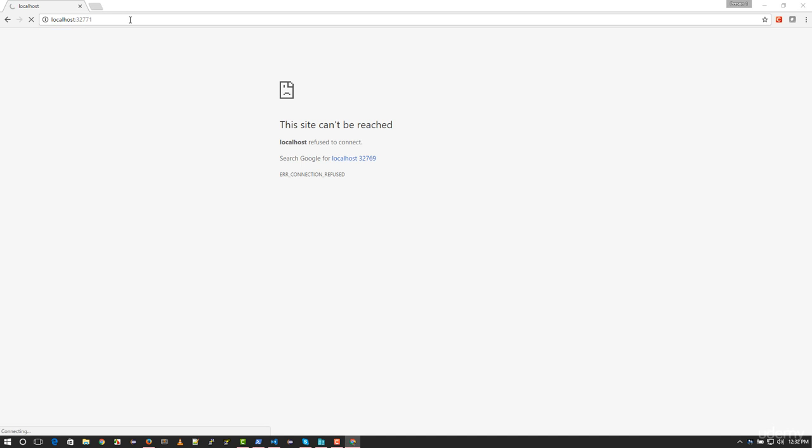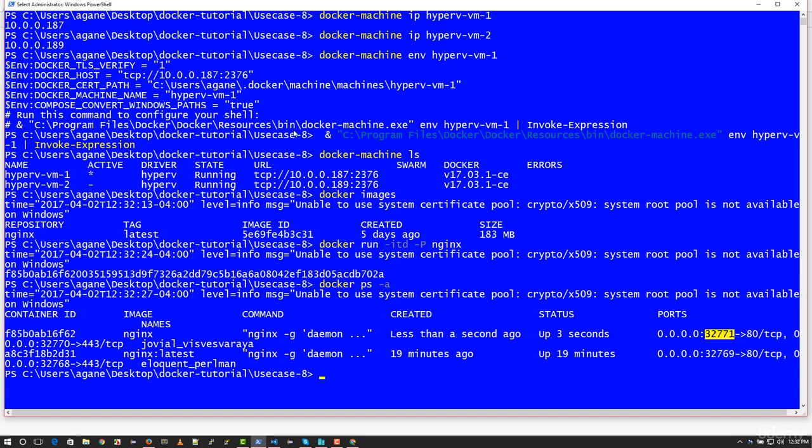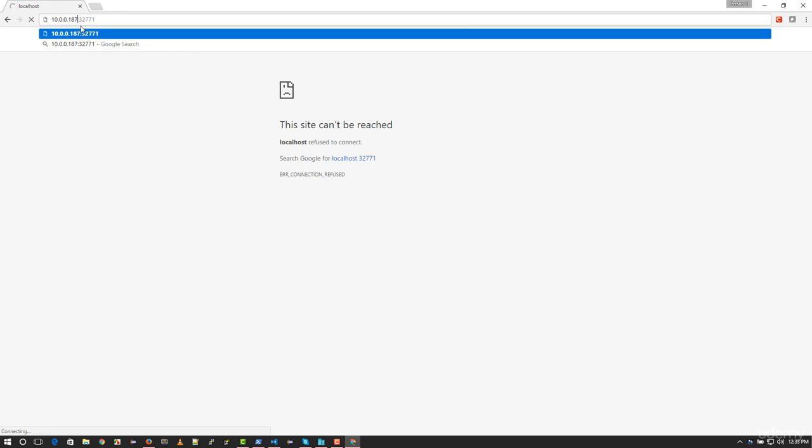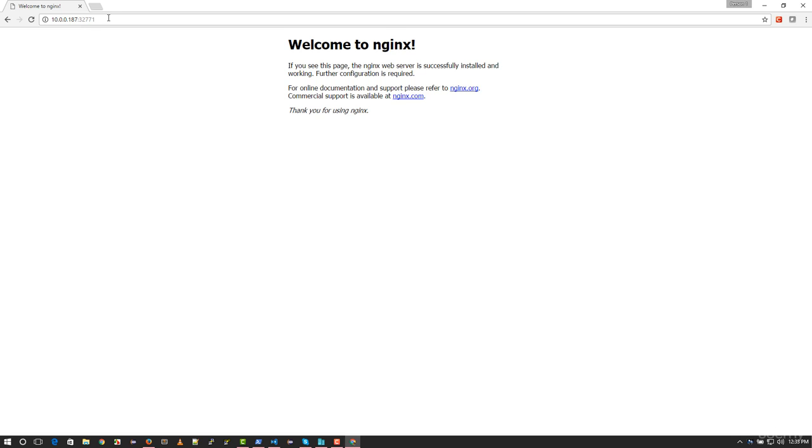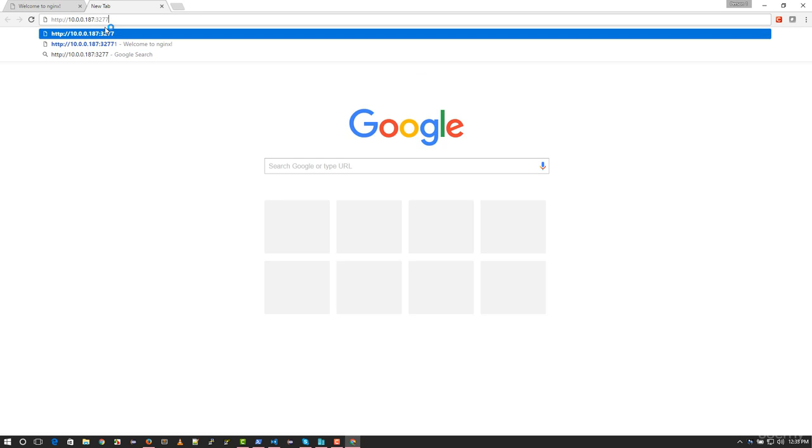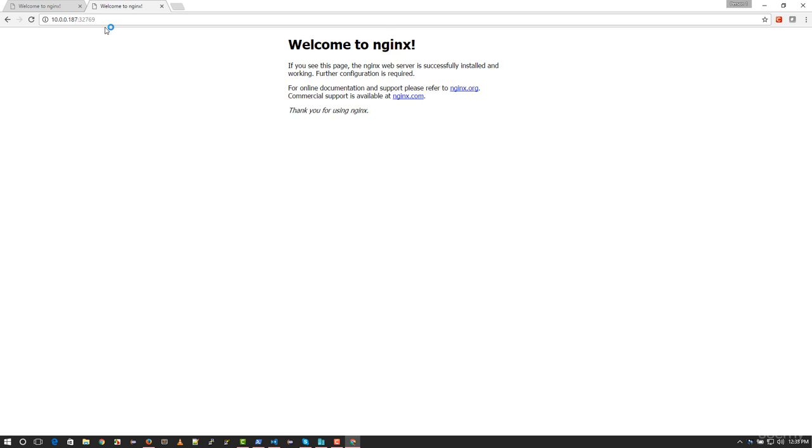So what I will need to do is provide it an IP address, because it's running inside the virtual machine. In this case, the IP address is 10.0.0.187. So I'm just going to do this, replicate this, and then execute this as well. As you can see, there are 2 Nginx containers running on the same virtual machine.